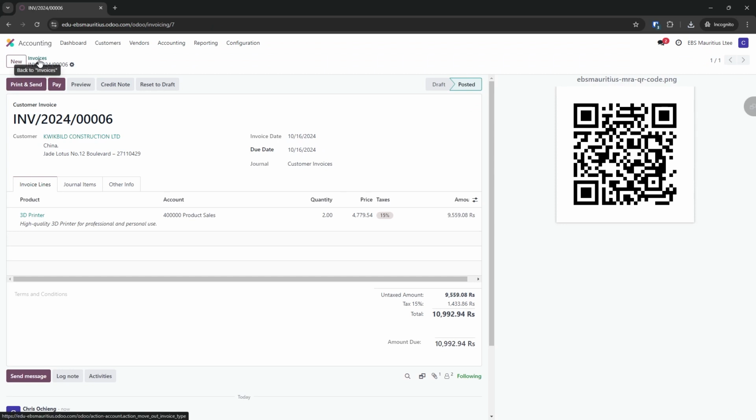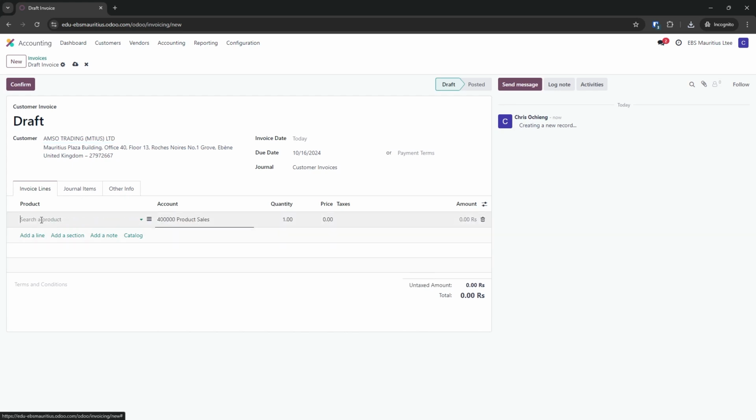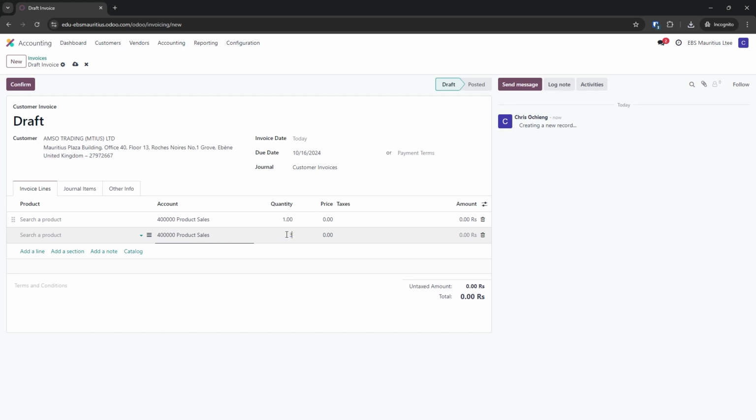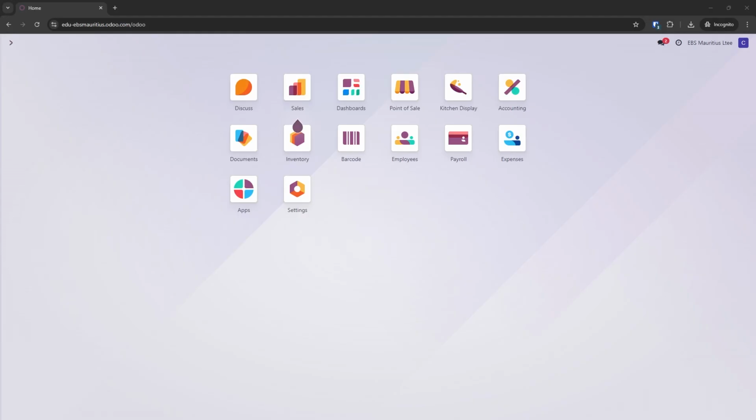Let's take a closer look at how different Odoo versions handle errors and alerts. If you're using the custom version of Odoo, the system will alert you of any missing or incorrect information before you confirm the invoice. This allows you to fix the issue immediately. Here is how to find and fix errors from MRA.